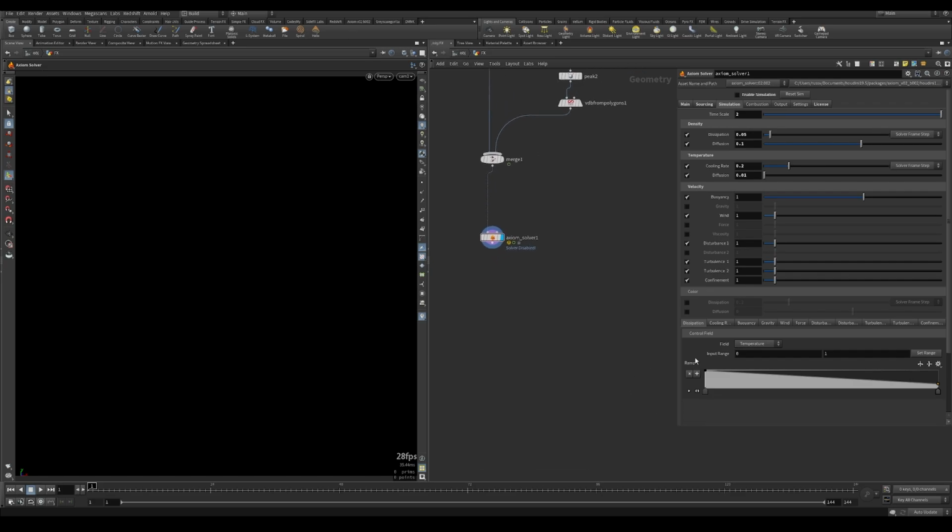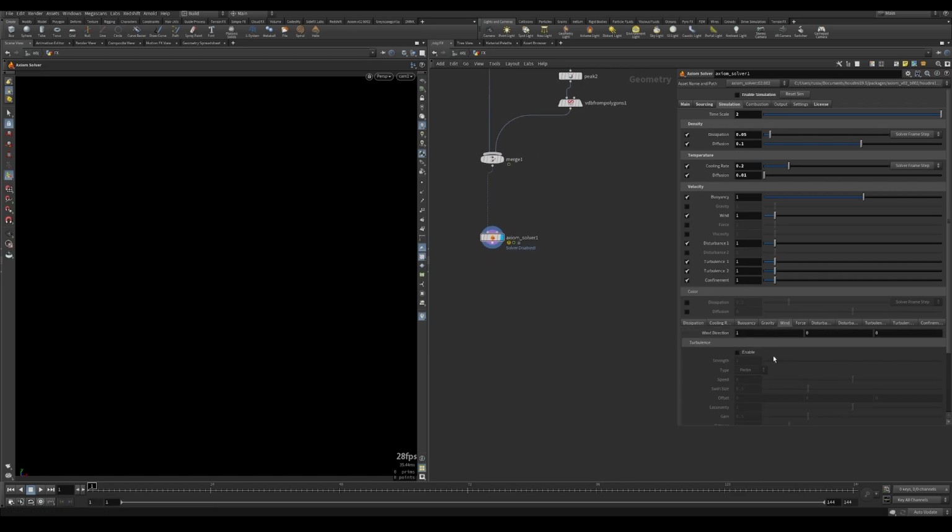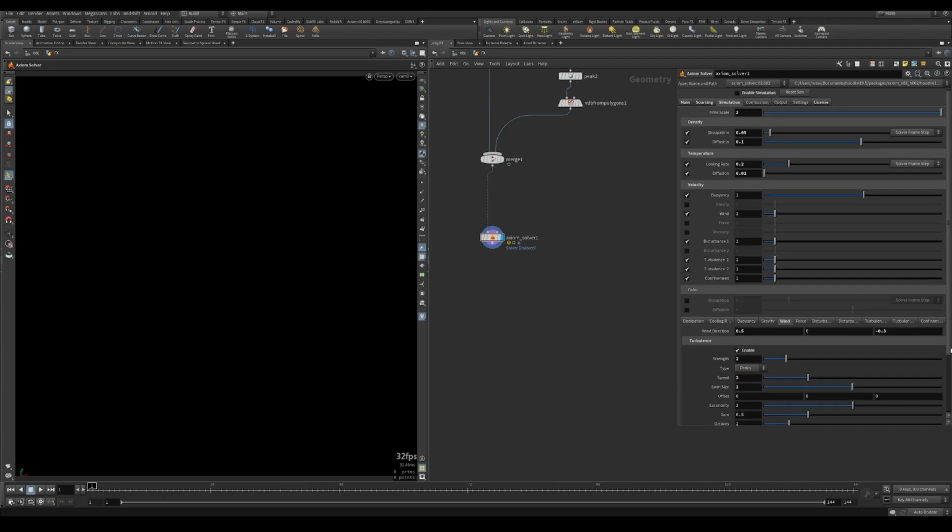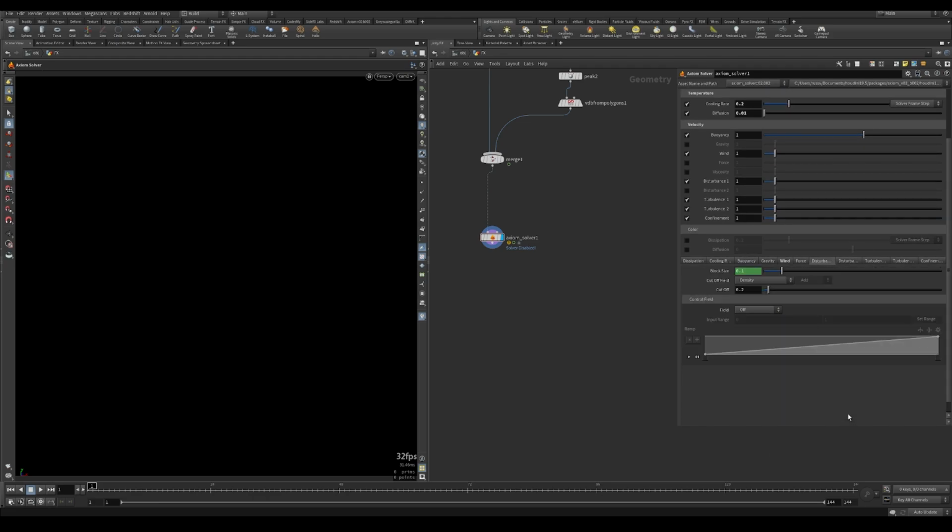We want the wind to blow to the right, so I'll edit the wind direction a bit. I also want to enable wind turbulence and set the strength and speed to 2 and increase the swirl size to 1. Let's go to our disturbance next. Change the cutoff field and the control field to temperature. I'll write down the value of 4.4.